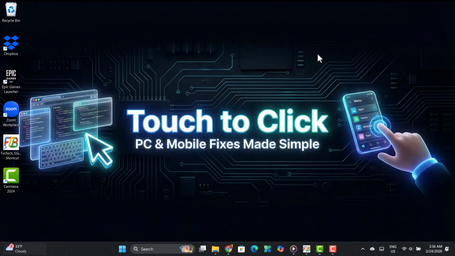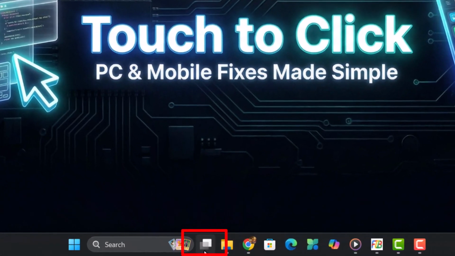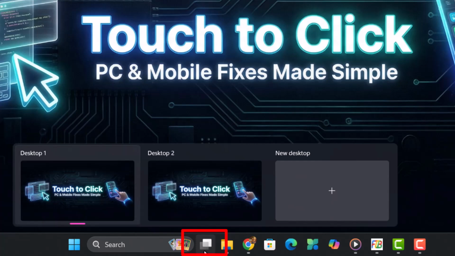Step 1. Click the task view icon on the taskbar. This icon looks like a rectangle with two smaller rectangles behind it, and it helps you see all your open desktops at a glance, making navigation simple.